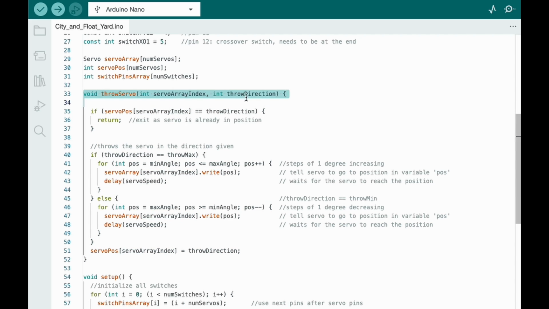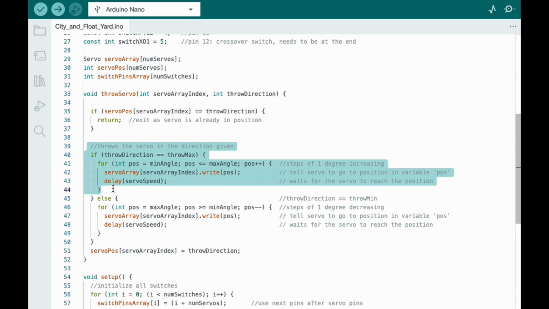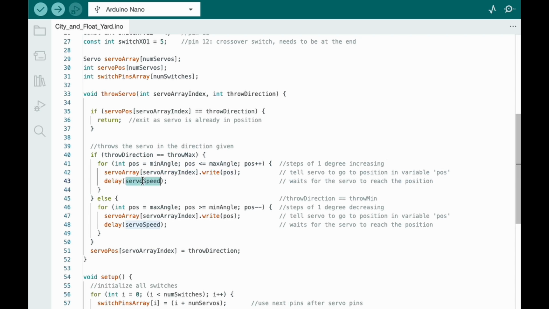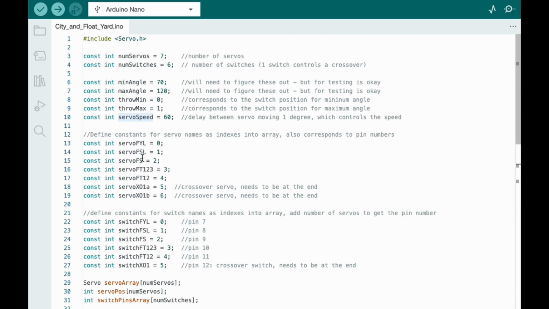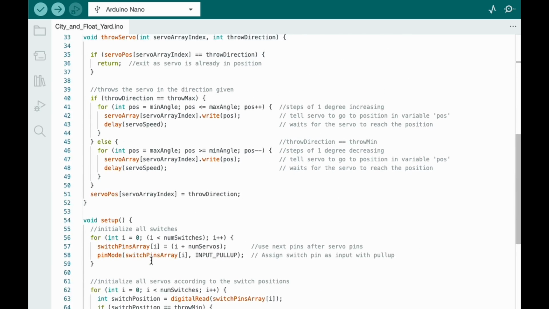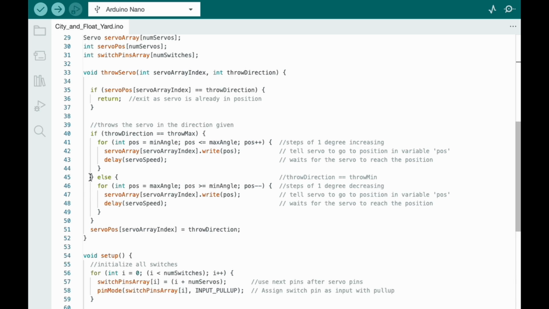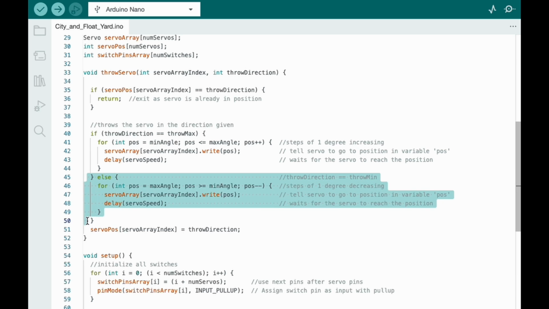It takes the index into the servo array and the throw direction of the servo. If the servo position matches the throw direction already, then we do nothing. Then, if the throw direction is the throw max value, 1 in my case, it moves the servo with the right command from the minimum angle to the max angle 1 degree at a time, waiting in between for the servo speed value, which is 60. To speed up the servo, you just change the servo speed value to a lower number and increase it if you want the servo to slow down and throw the point slower.